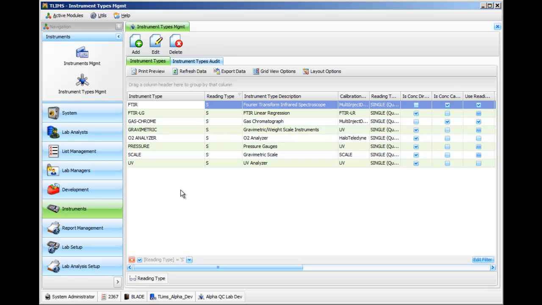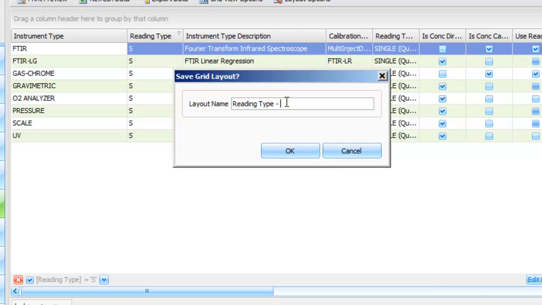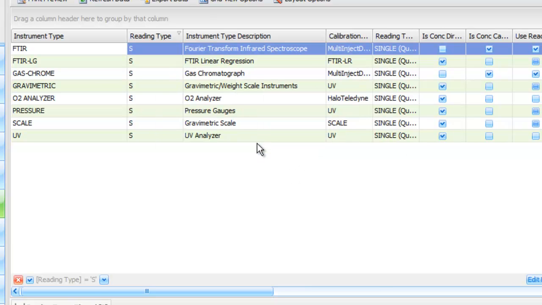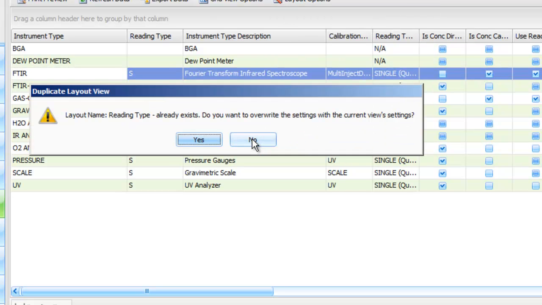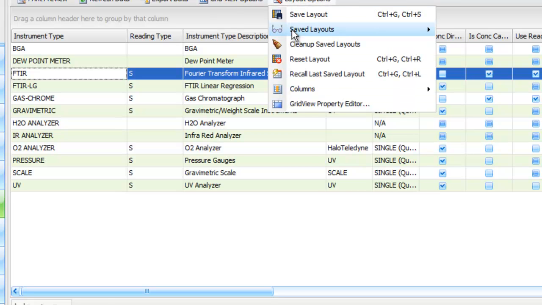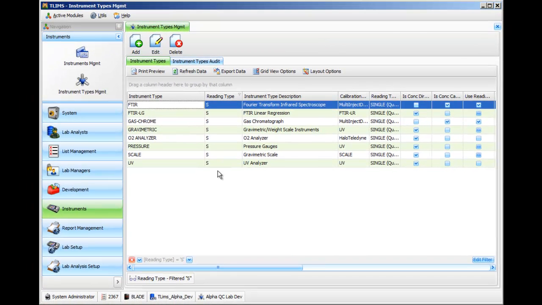Now, why is that key to remember? Well, sometimes if you set a filter and you don't have it named in the view, so for example, if I wanted to name this view reading type filtered S, when I bring that up, now I know this is reading type filtered S. And when I bring up my save layout, if I bring up reading type, I actually want to get rid of this filter and resave my reading type so that I know that's reading type and that's reading type filtered S. So you see, saving the grid is important, but understanding what you're saving is really critical.